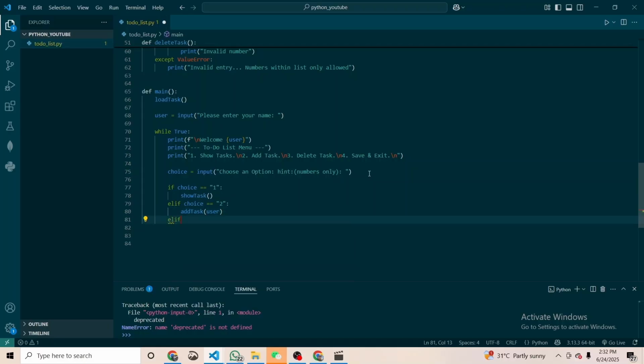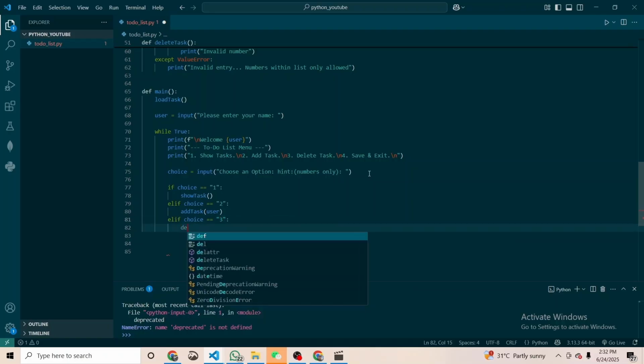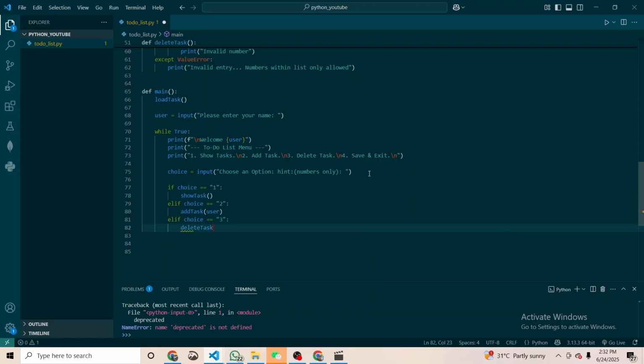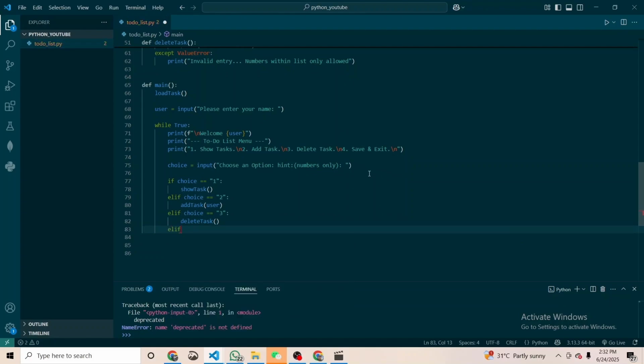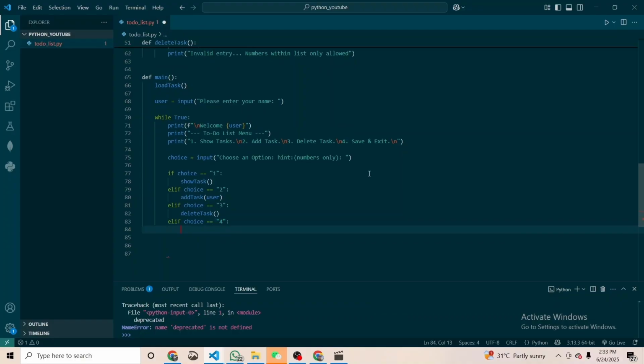Then else if choice is equals the string 3, of course we want to delete, so let's call the delete task. And lastly, else if choice is equals the string 4, then we want to save, so let's call the save task.